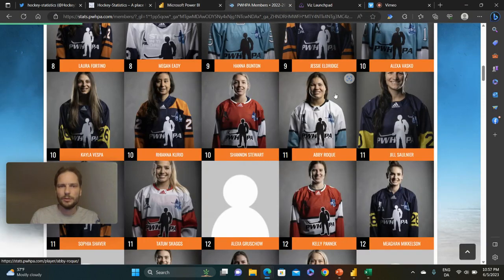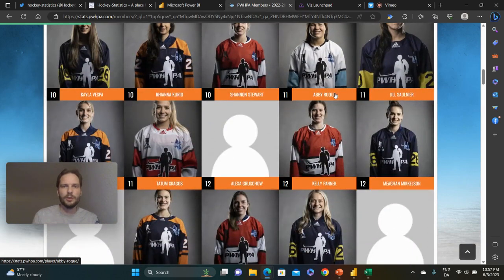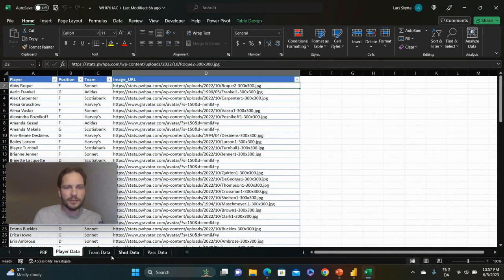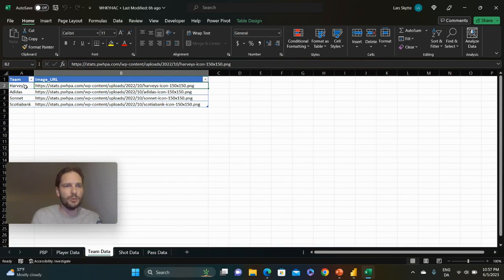So it's right here. These are the images I used, and as you can see, there are some players without an image. It's just an avatar, and in that case, I'm just using that same avatar. So we don't have images of all players, unfortunately. Okay, and I did the same thing for the team logos. It's just the team and a link to an image. And that's all I really did with the data for this visualization.